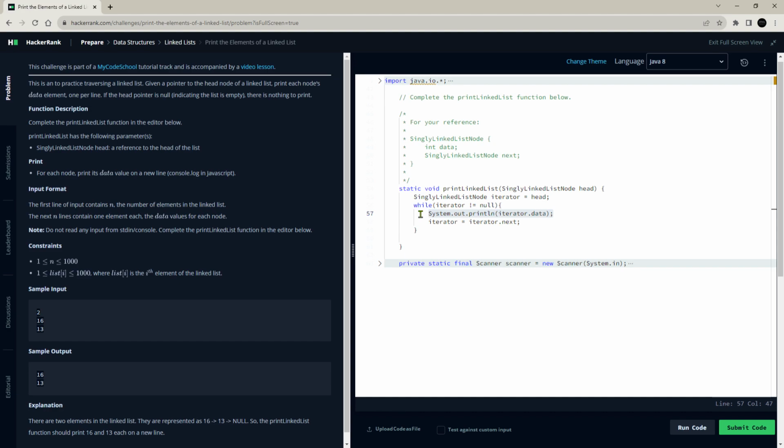Another way you can do it is using a for each loop. But this one gets the job done, just a simple while loop here.